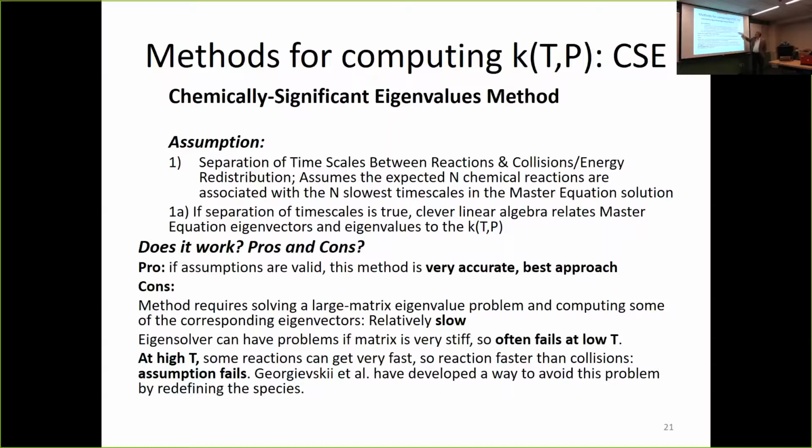And you can directly relate the eigenvectors and eigenvalues of the master equation to give you an expression for the real k(T,P). So that's pretty cool. That's what Witham actually discovered. It's pretty amazing, actually.